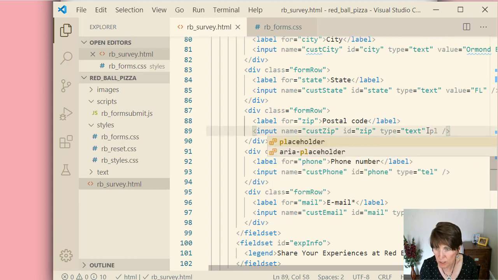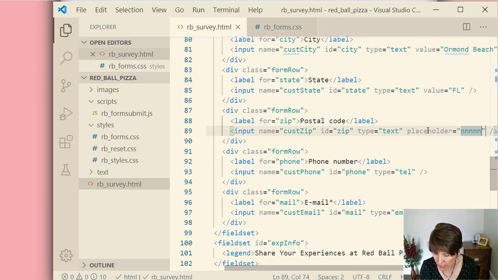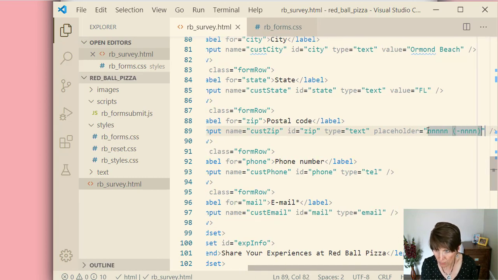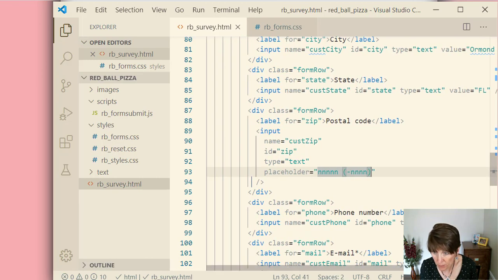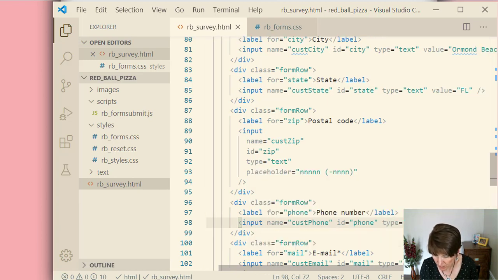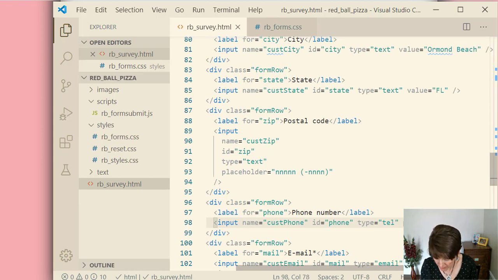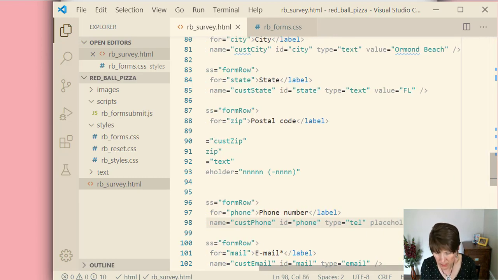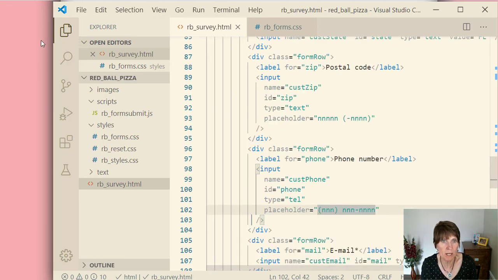Okay, let's go to the zip, and let's give them some information about what that zip should look like. So again, we'll do a placeholder, and this time we'll just say 5 digits, and then optionally you can add a hyphen and 4 more digits if you want. And there we're just giving them that clue. And on the phone number, we'll also tell them what we expect. So we'll add a placeholder here, and we'll say we expect the phone number to look like an area code, then a space, then 3 digits and a hyphen, and then 4 more digits. So we save that. And again, these are long enough that the editor's spreading them out for me.